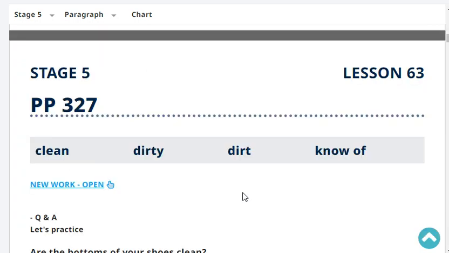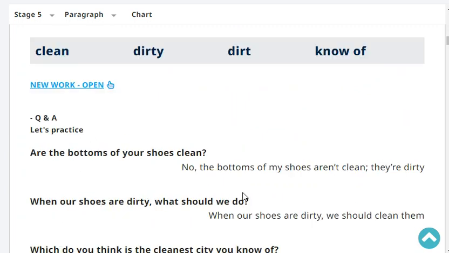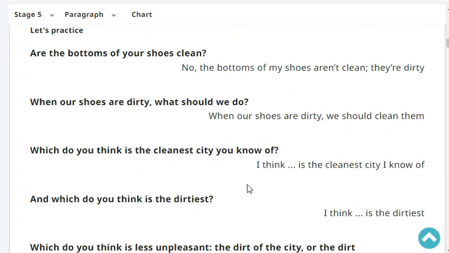I don't have a passport. Okay. Are the bottoms of your shoes clean? No, the bottoms of my shoes aren't clean. They're dirty.